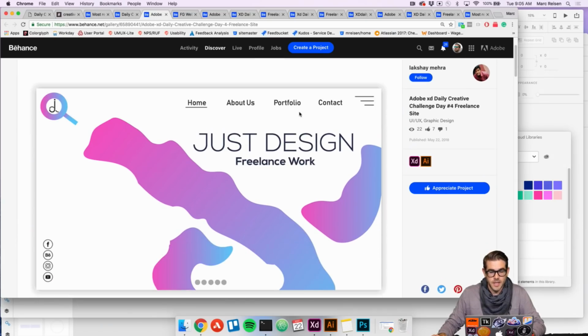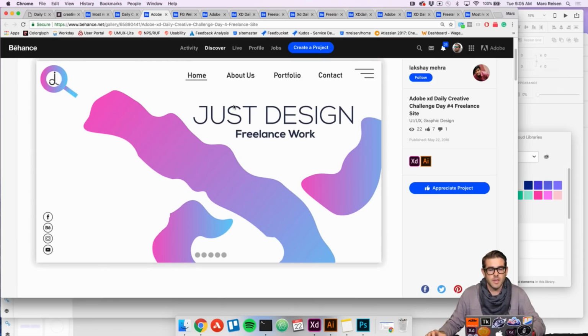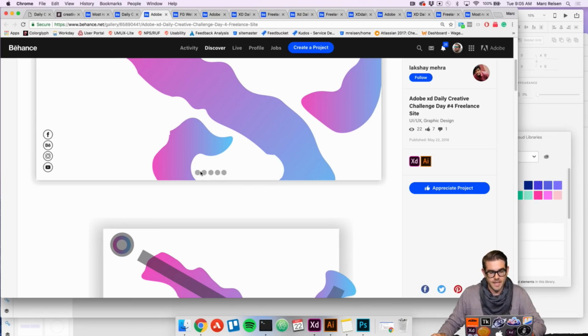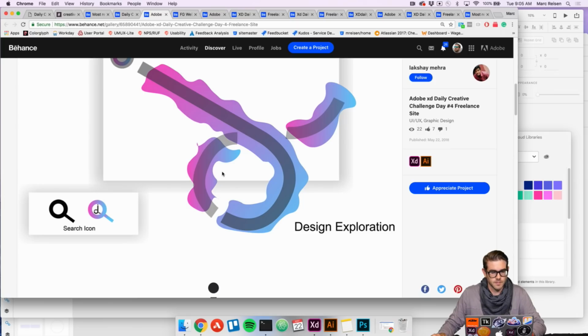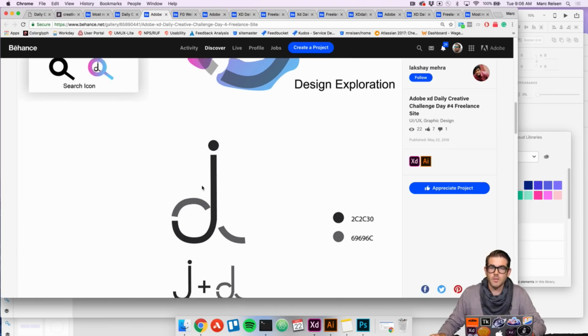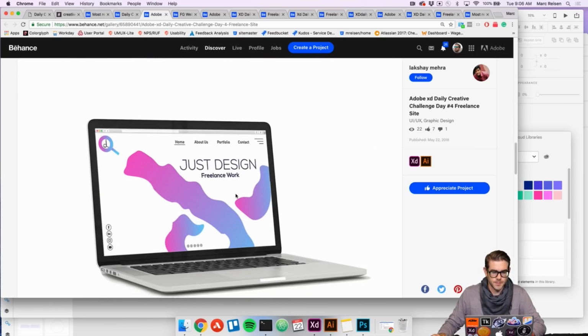Next we have Lakshay. So a nice, simple, clean, white website with nice color splashes. Same basic requirements up at the top, which is home, about us, portfolio, and contact. We've got a page navigator, or page progress indication down here. Looks like it's showing a little bit more of the process of the logo here. Nice showing it in situ.